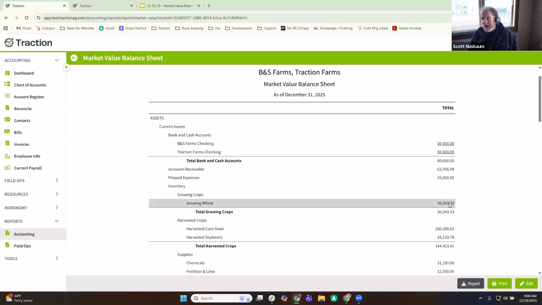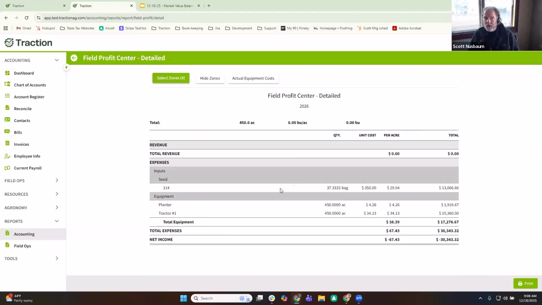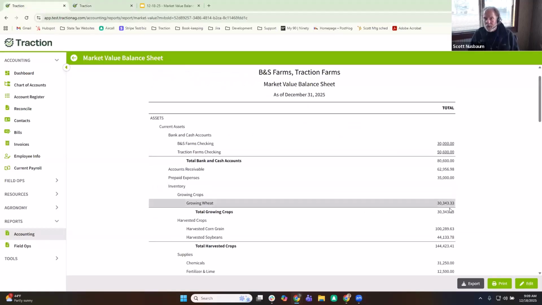So kind of gives you an idea. And again, this will be all the cost. My example is pretty simple, but this would be any seed, chemical, fertilizer, equipment cost, rent cost, any costs that you've allocated to it. And this value, until you put a market value in on it, the accrual balance sheet at least is always going to change as you do more cost to it.